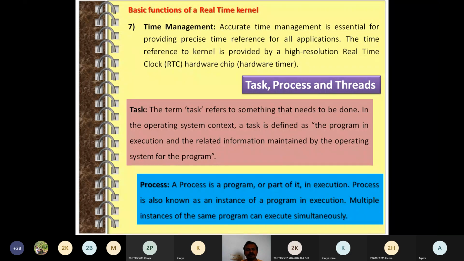So here the process, nothing but the task, the job, is going to be split into a number of segments, and each segment is known as a process. It may be a single program, or it may be a part of it. Program is nothing but a task which is going to be executed by the operating system. So the part of it is known as a process, which is going to be in execution. Here the OS is going to perform all the processes simultaneously.